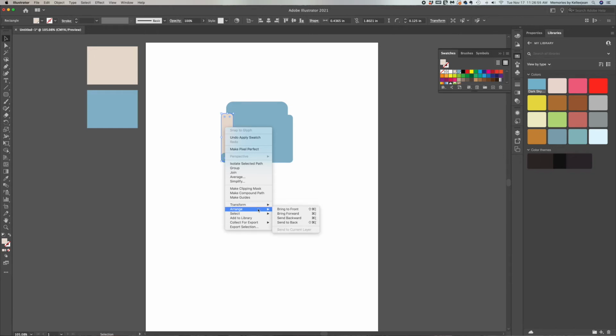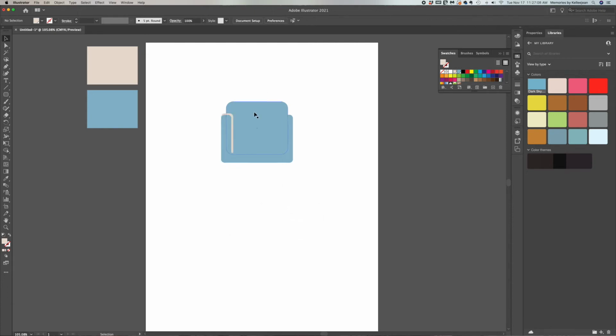Oh, not transform, arrange, sorry. Send backward. Send it backward, put it on the bottommost layer. Bring to front would bring the topmost layer, and then bring forward and backwards each go down. So I'm going to send backwards, and perfect. That's where we want it.